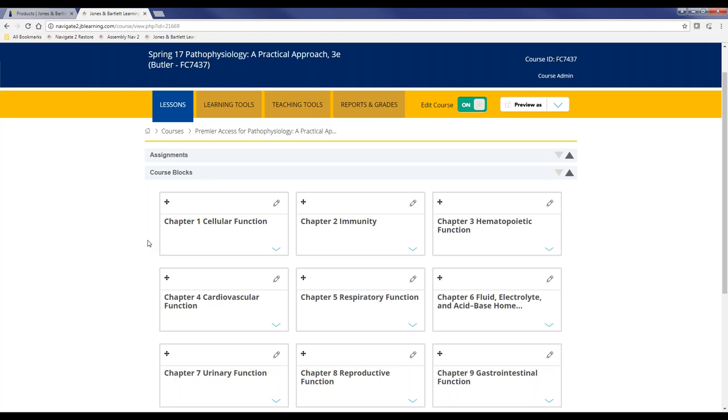And then finally, before we jump right into the demo, test banks can also be made available for D2L or Moodle if those are the learning management systems you're using. Or you can use Navigate 2 and you can do everything right through it.